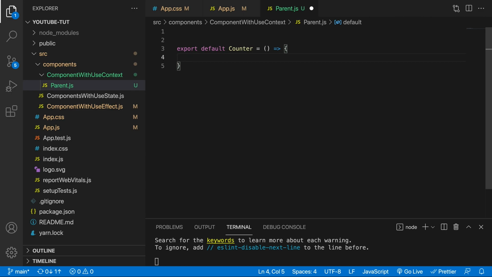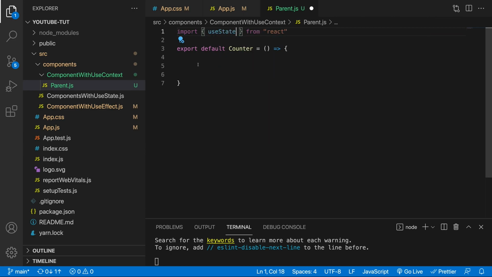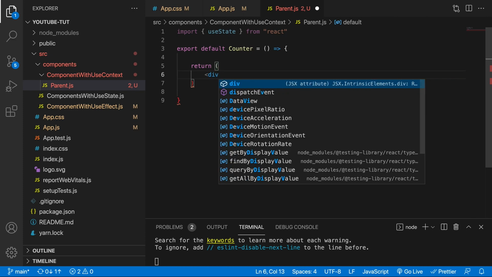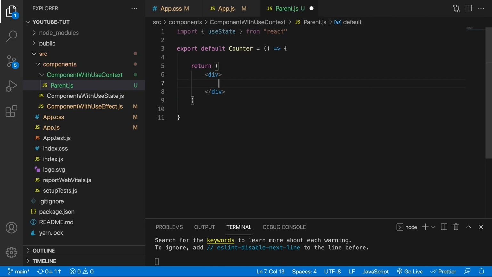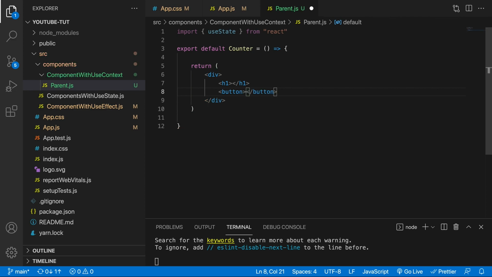Let's import the useState hook and create a regular counter. This is knowledge I would expect you to have, how to create a simple counter with useState. So let's return some JSX. We'll return a div here, and inside of the div, maybe we'll have an h1, and this is where we'll have the count. And maybe we'll also have a button over here, and this button is in charge of adding to that count.